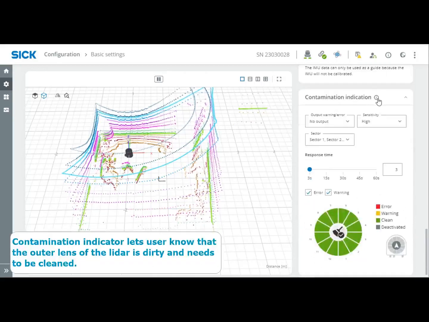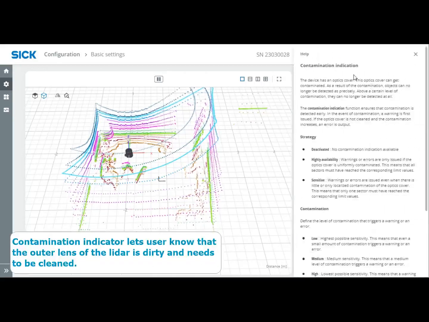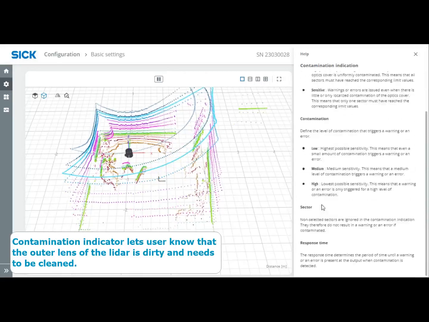The contamination indicator is very useful when multiScan is placed at a remote location or on a vehicle. It allows the user to know that the lens of the multiScan is dirty or there are some obstructions. The user can set which quadrant they want to monitor, as well as the sensitivity levels to suit different operating conditions.